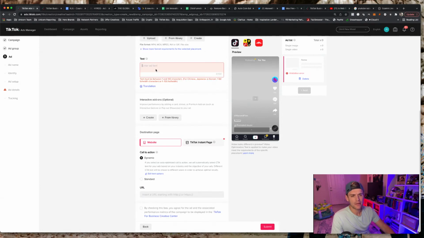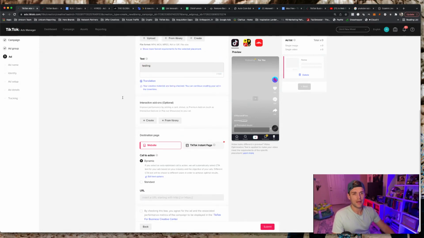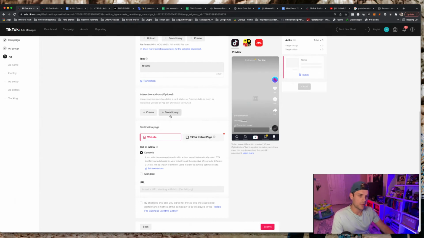Interactive add-ons. These are interesting features. We'll talk about them in another video. Basically, these add different elements overlaid on top of the ad. So things like display cards, where it adds a big box, kind of like a big banner ad, that pops up and becomes a call to action. There are countdown timers. There are promo code stickers. There are gesture ads. There are poll ads. So all kinds of interactive stuff you can add on top of the ad to give it a little extra oomph. But for right now, we're going to assume we're not using those. We're just using basic creative.